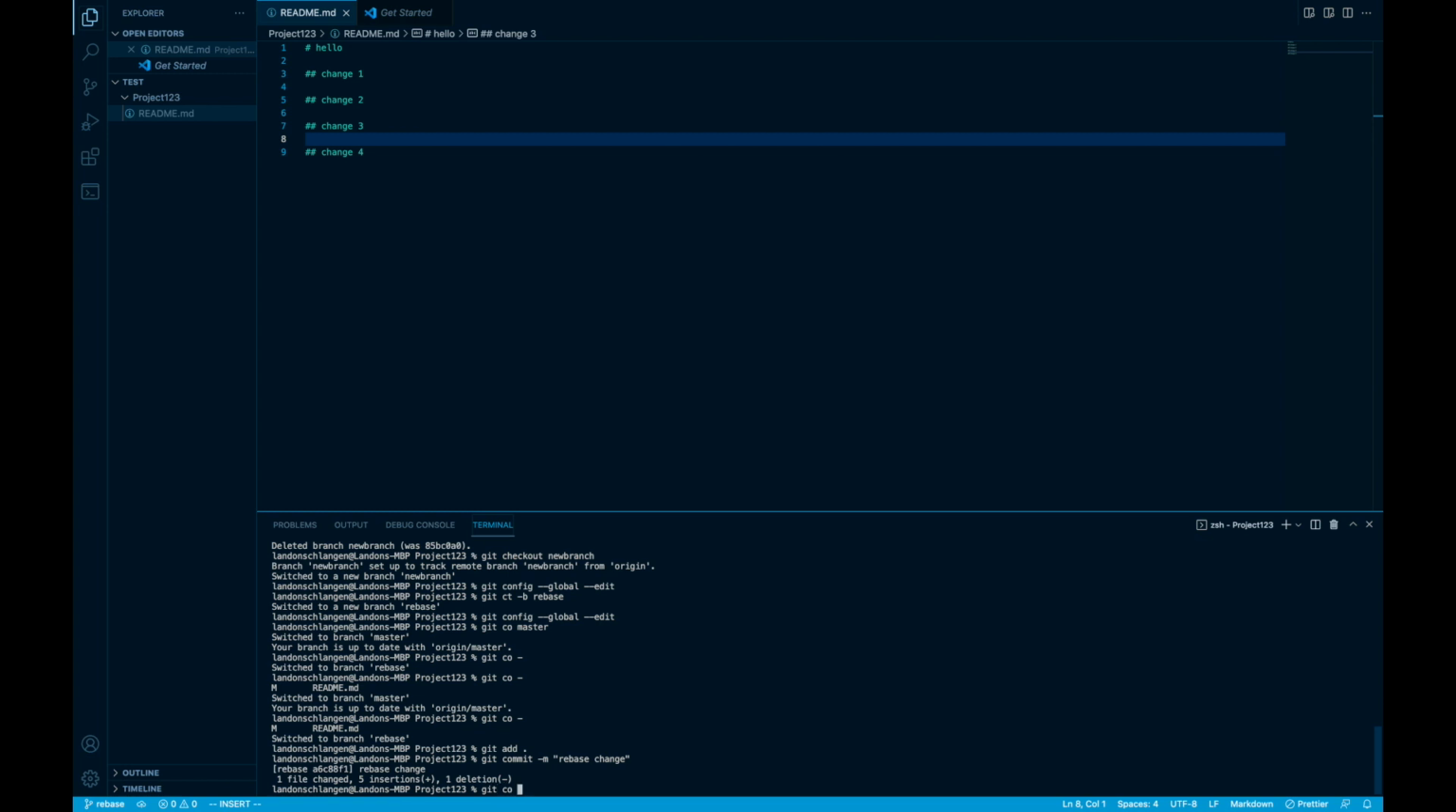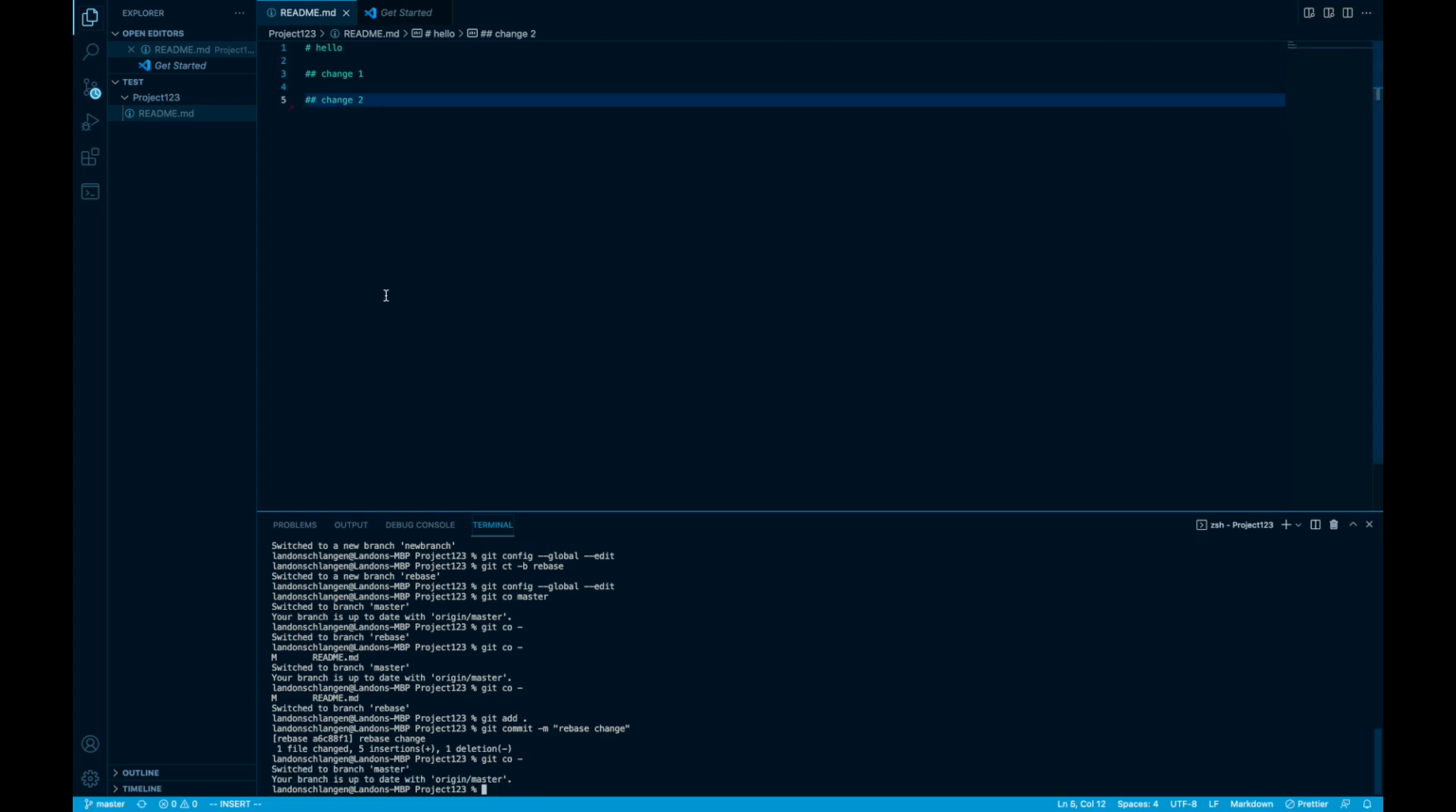Now if I do git checkout and go back to my master branch, then those changes disappear because that's on the other branch and this is our master branch. They're diverging files basically. So this master branch is behind, but if I make some changes on this branch, and I'll do change 5 and change 6, and save that.